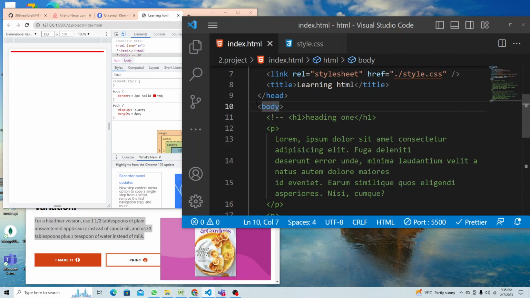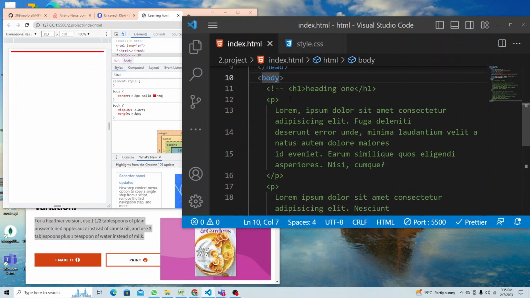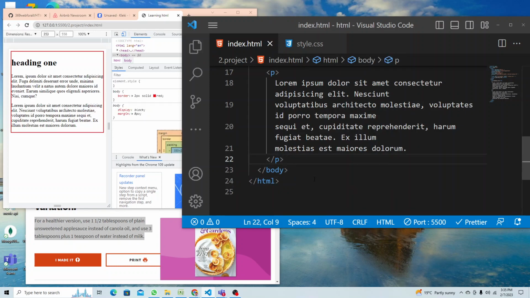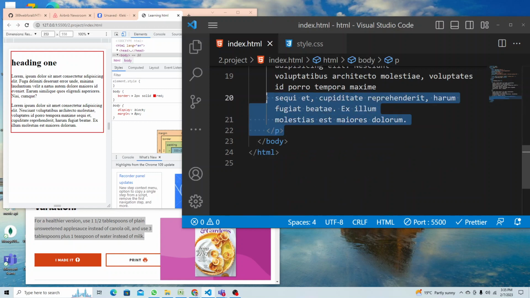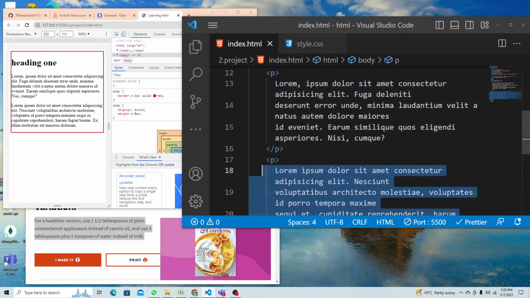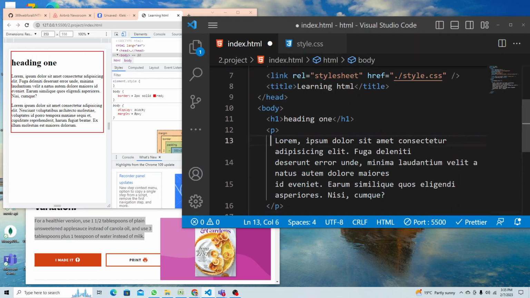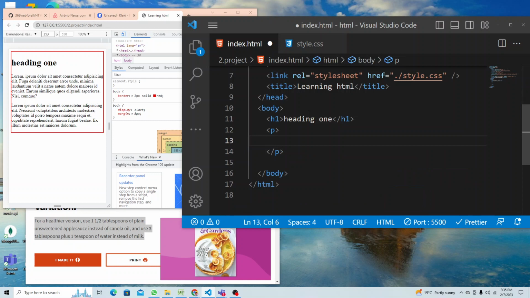So just imagine now. This is for the body, but for every element it is the same case. I will delete the comment and we're going to experiment with one by one. I'll save this. Let's delete one paragraph for now, and I will delete the text also. If I delete the text, you're not going to see it.